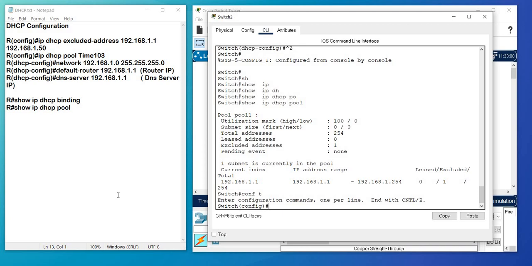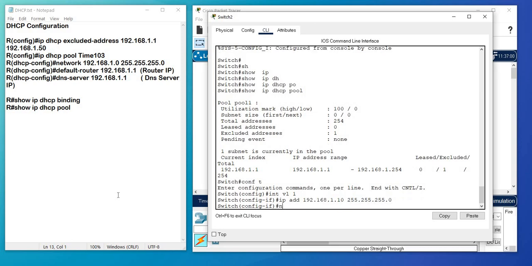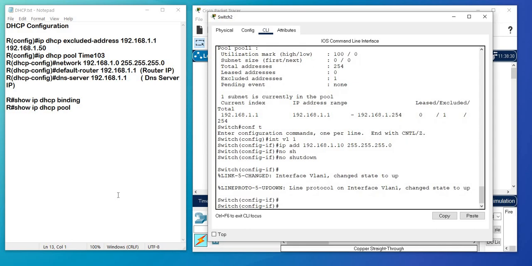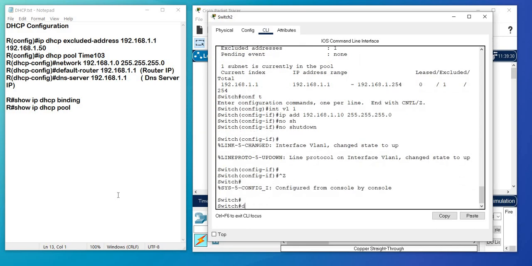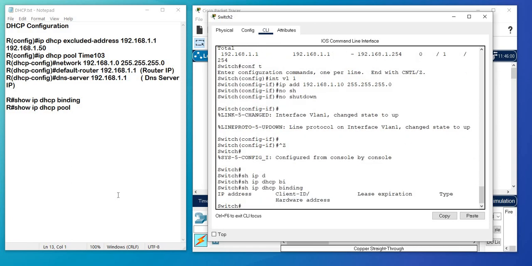Here I am using interface VLAN 1 and the IP address 192.168.1.10 as my switch IP address, with mask 255.255.255.0. No shutdown. Now if you check here, show ip dhcp binding, till now there is no IP address assigned because there is no client connected.